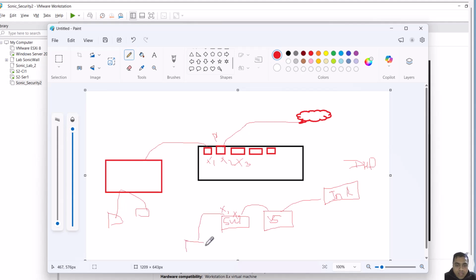So I can access this SonicWALL from this computer by typing its default IP, 192.168.168.168. Later on, we can convert this to our own network, or do however we like. So this will be the topology. Let's do it.